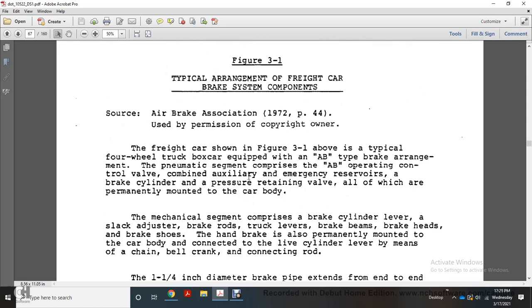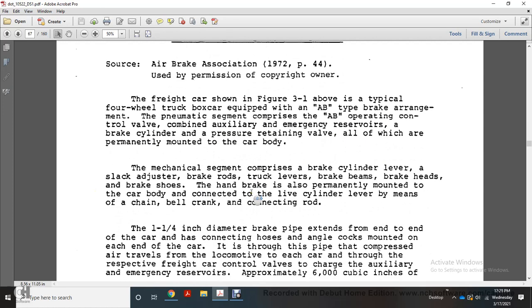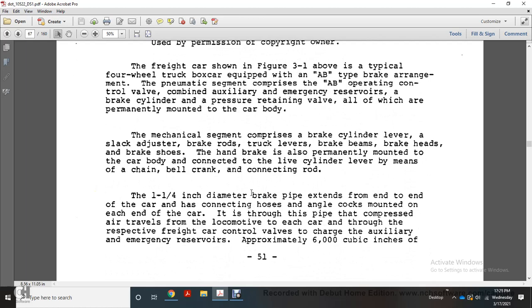The freight car shown in Figure 3.1 above is a typical four-wheel truck boxcar equipped with the AB type brake arrangement. The pneumatic segment comprises the AB operation control valve, with the combined auxiliary and emergency reservoir, the brake cylinder, and the pressure brake retaining valve, all of which are permanently mounted on the car body. The mechanical segment comprises the brake cylinder lever, the slack adjuster, the brake rod, the truck lever, the brake beam, the brake head, and the brake shoe. The handbrake is also permanently mounted on the car body and connected to the live cylinder lever by means of the chain, belt crank, and connection rod.